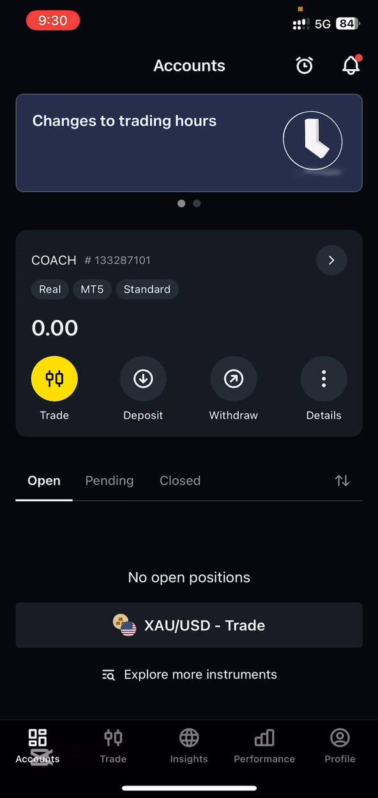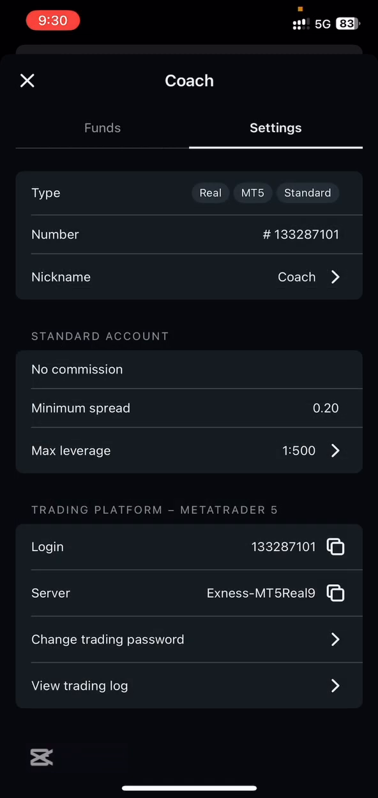Okay, so now go to details. On details, you go to settings. That's when you'll be seeing your login details. You can see below, you can see the trading platform MT5. That's MetaTrader 5. The login details, you can see your login number. You can see your server details.